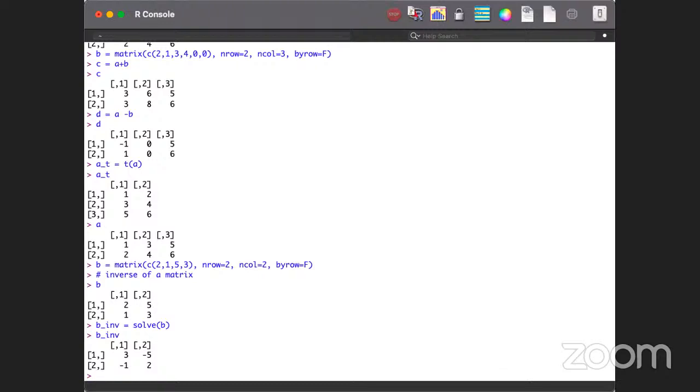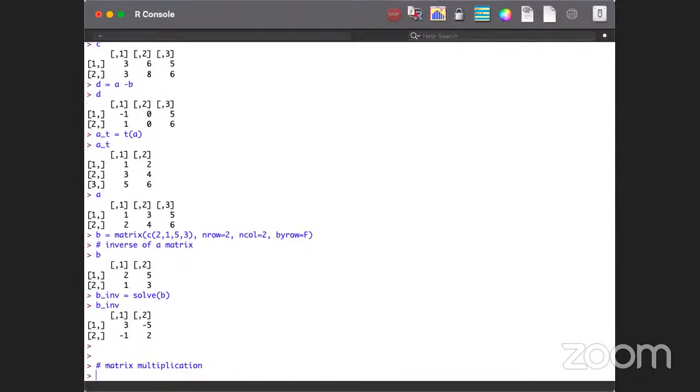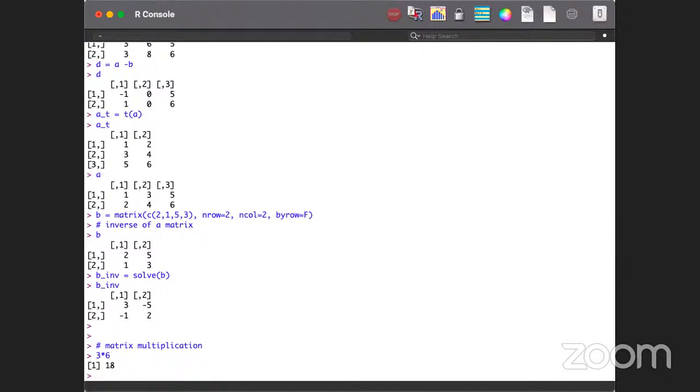So we're going to do that. But before we do that, we need to do what we call matrix multiplication. Now matrix multiplication is different from normal multiplication. Like I said, R is a calculator. For instance, if you say 3 times 6, you get 18. But when you want to do matrix multiplication, you don't do it that way. So this is what we do.